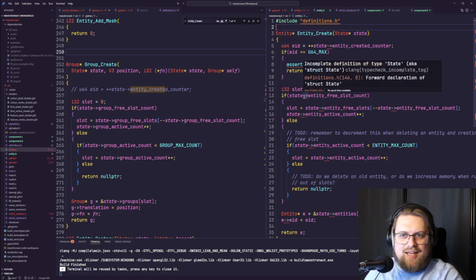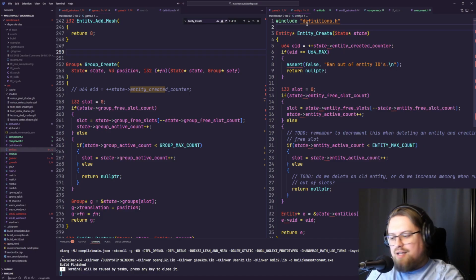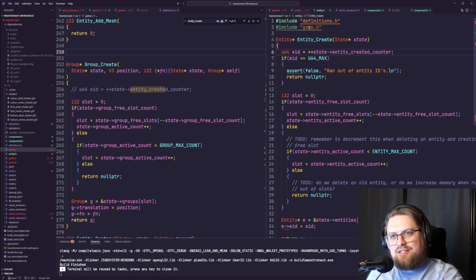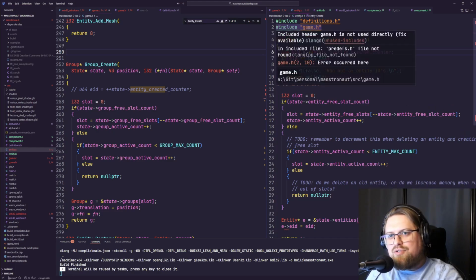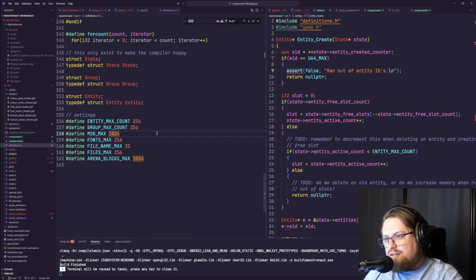What is this? Incomplete definition of type state. And then if I add this, instead it's going to say, well, it's not used directly. There's nothing here. Bullshit. Ran out of entity IDs. Assert. This assert is in definitions, is it not?